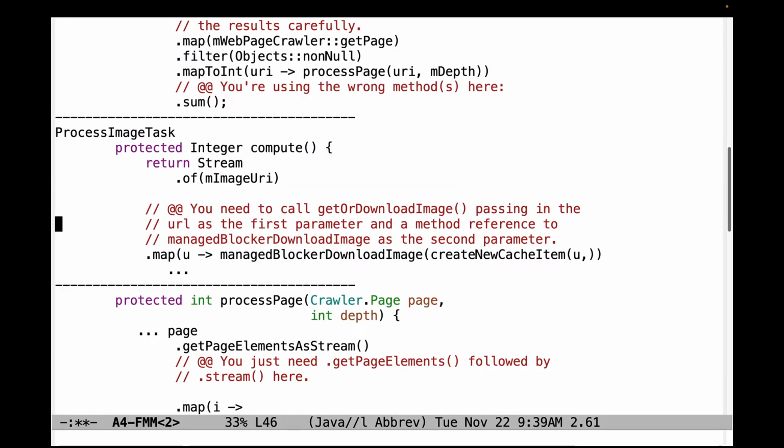So let's take another look at a problem with the process image task class. So this compute method is calling manage block or download image, which is incorrect. You need to be calling get or download image, passing the URL as the first parameter, and then a method reference to the manage block or download image method as the second parameter. Moreover, you definitely don't want to be calling create new cached item here. That's not where it belongs.